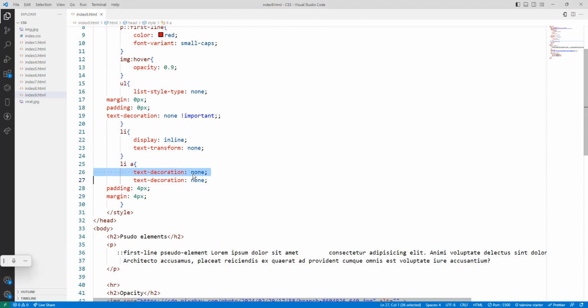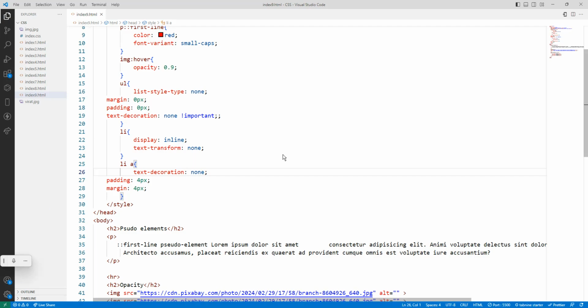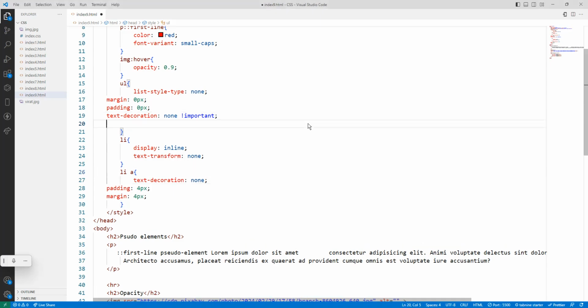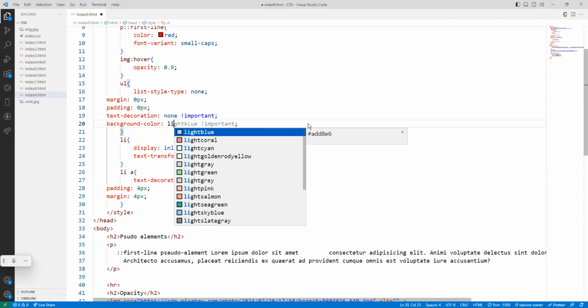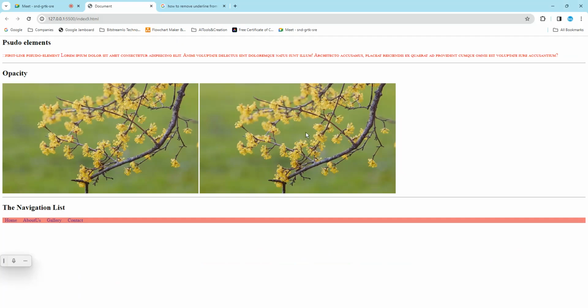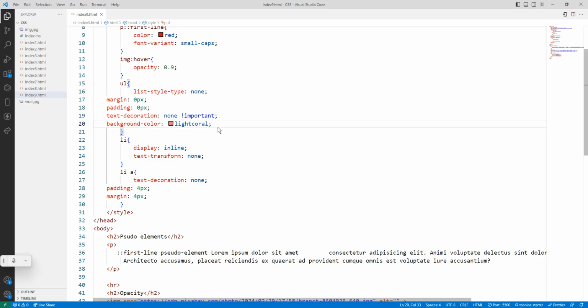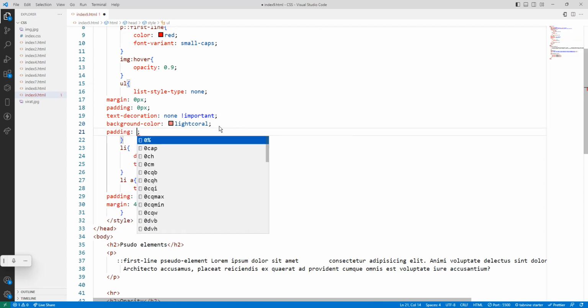So already we have saved with Control S. See here, this is how your website looks. Now you want to set the background color for the whole list item. For that we have to go here, background color, something like light coral. Control S. Even you need to set a padding of 30 pixel. Control S.